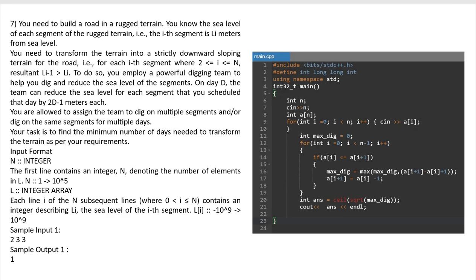And coming to the next question, you need to build a road in a rugged terrain. You know the sea level of each segment of the rugged terrain, that is, the ith segment is Li meters from the sea level. You need to transform the terrain into a strictly downward sloping terrain for the road. For each ith segment where 2 <= i <= n, the resultant Li minus 1 should be greater than Li. To do so, you employ a powerful digging team to help you dig and reduce the sea level of the segments on day D.